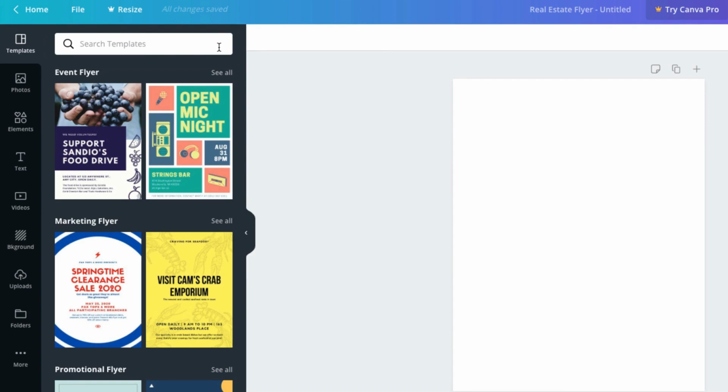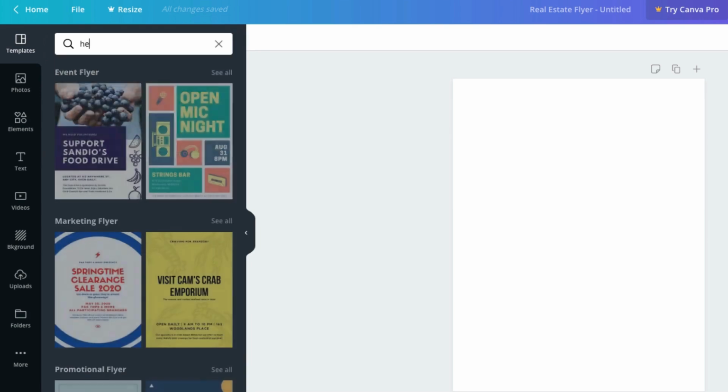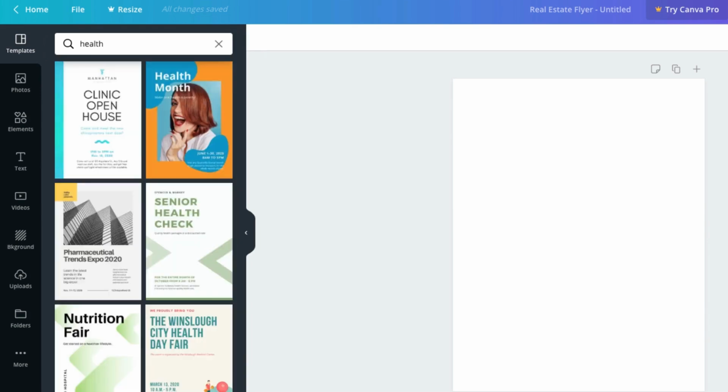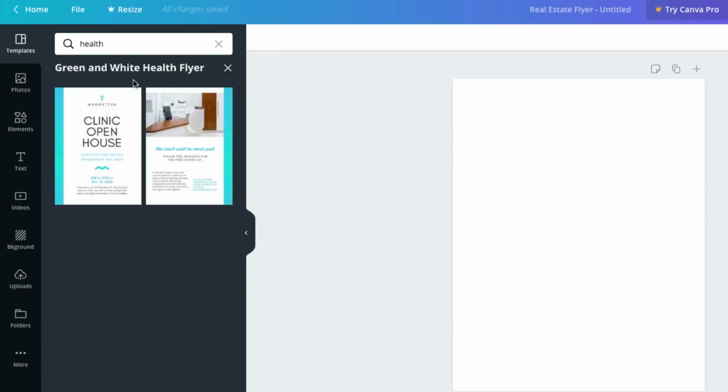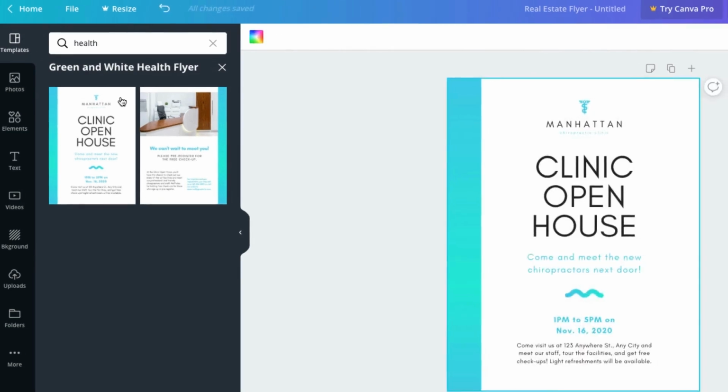You can try searching by various keywords, but in this case, I've already searched a few times for templates related to veterinarians, and I found that health returns some good template options. This one seems like a great option, and it already has open house in the title, so let's go ahead and open this one. This template includes designs for both sides of the page, but we'll keep it simple and just use the front side.